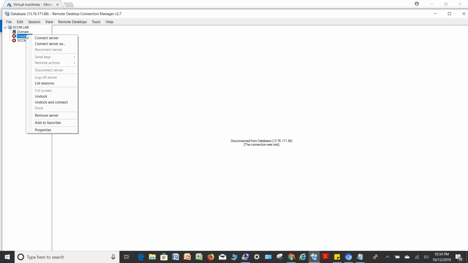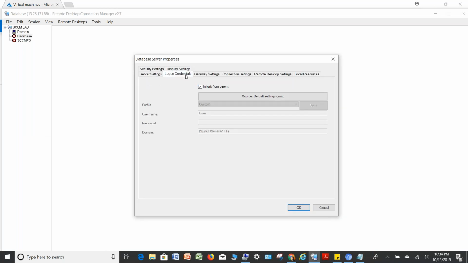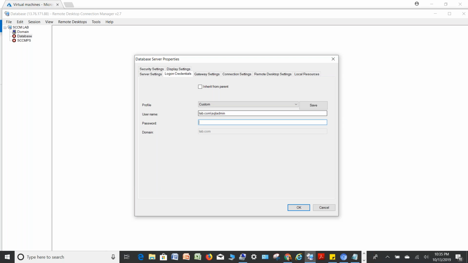So we will go to properties, right click on database properties, and go to logon credential, and give the username and password here and save that, so that we don't have to enter the password again and again. So the username is lab.com slash, and this is database, so we will use SQL admin. And the password, enter the password please. Done, and click OK. Very good.